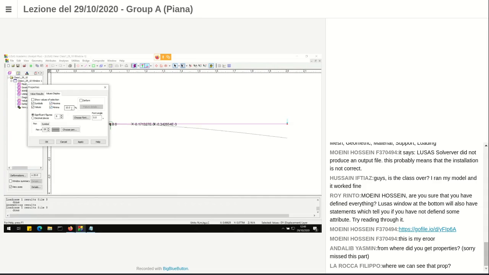If you put 10% here, it will show you maxima, minima, and values not far more than the 10% from maxima and minima. If you put 0, you simply see maxima and minima values, okay? So maxima and minima. If you click on deform on the right here, deform, values will appear close to the deformed configuration. If you leave this box unchecked, you see the values close to the undeformed configuration. I prefer clicking here for deform and apply.